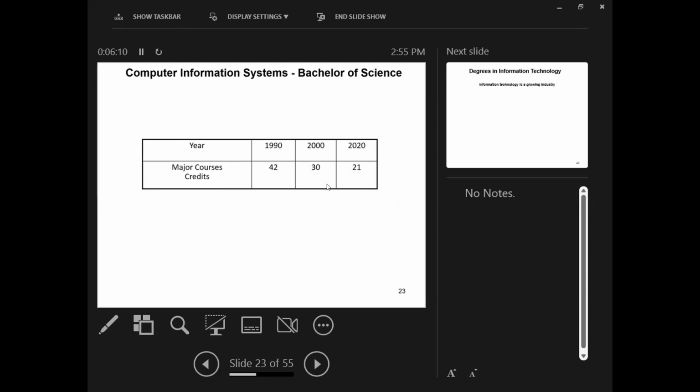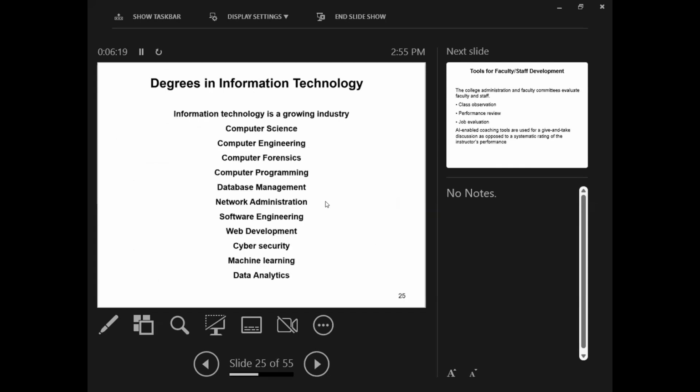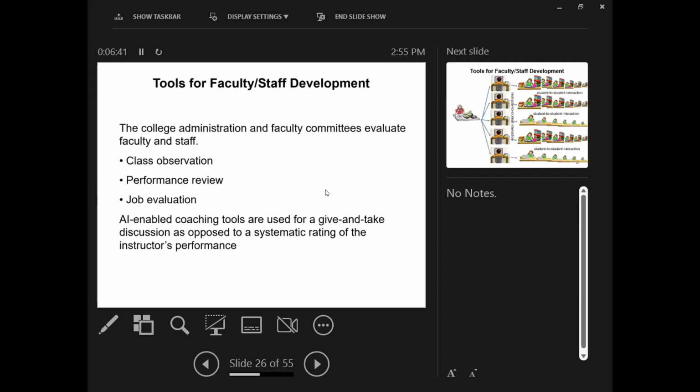What can we do? So many new technologies came, and information technology is a growing industry. We have a lot of new majors, and all majors are based on some very important basic courses. Unfortunately, from time to time such courses change in hours for students. Now, how does it affect our administration?